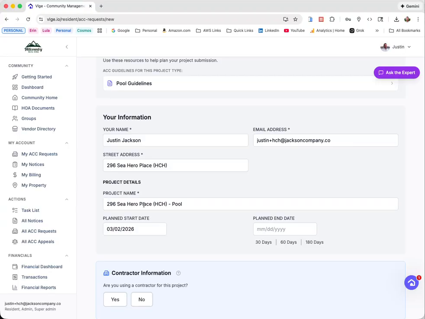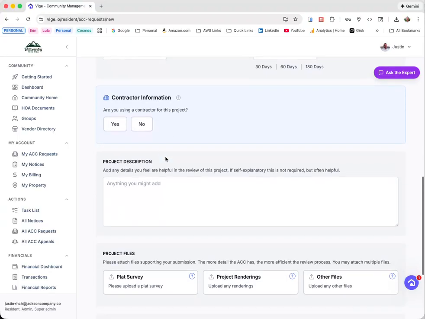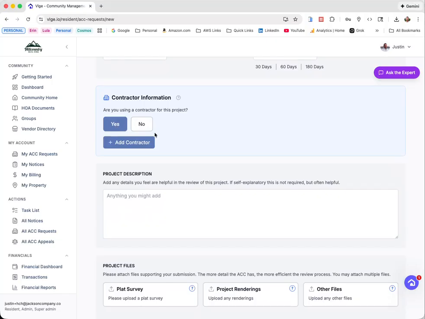Put your information here. Now mine's pre-filled in here. Are you using a contractor? So this is where people will say yes, and they can send this over to the contractor to upload the plat survey and the rendering. So it's a big difference. We've had folks in our community ask forever, I can't share my login because it's got all my financials, but I want the contractor to do the work, and inevitably it doesn't work.